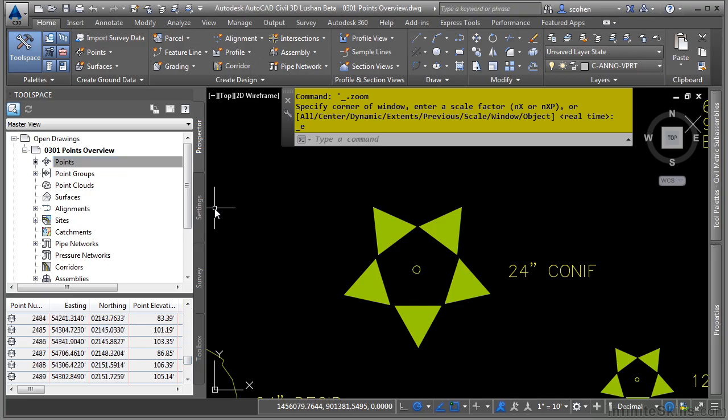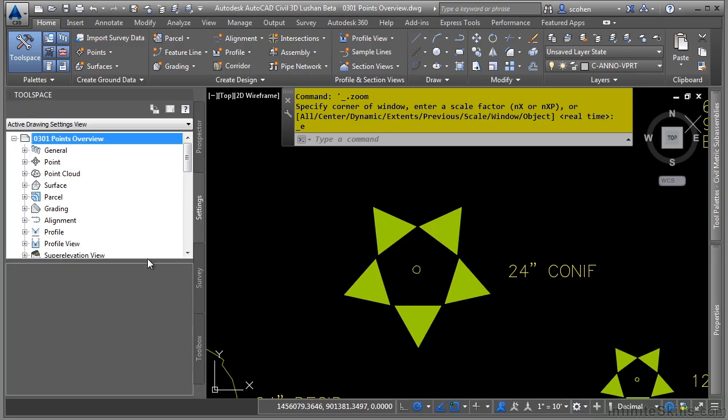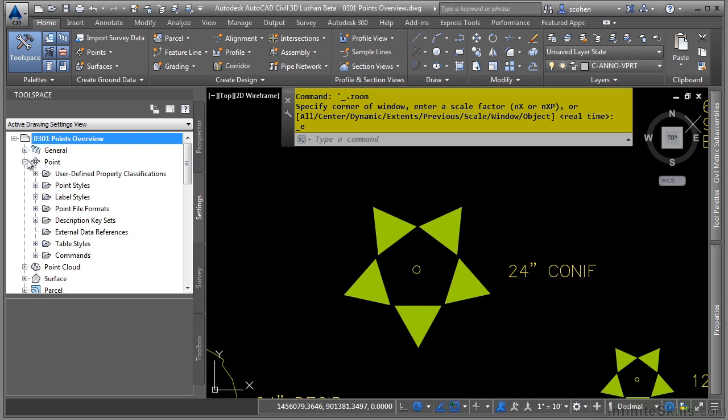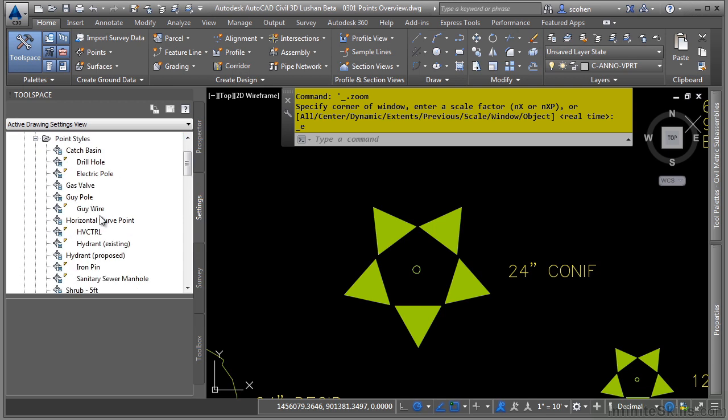As with everything in Civil 3D, there are styles and settings you need to be aware of to make sure the objects come into your drawing correctly. We have a point category, and as you can see here, we have a point styles category that defines the actual layer, block, and symbol that should be used for the point style.